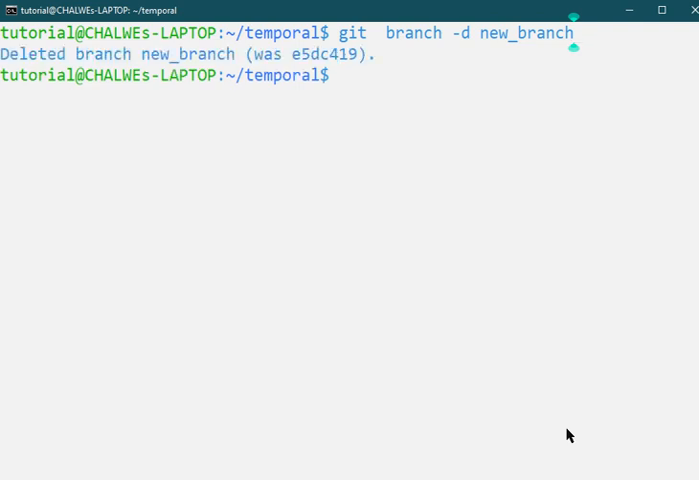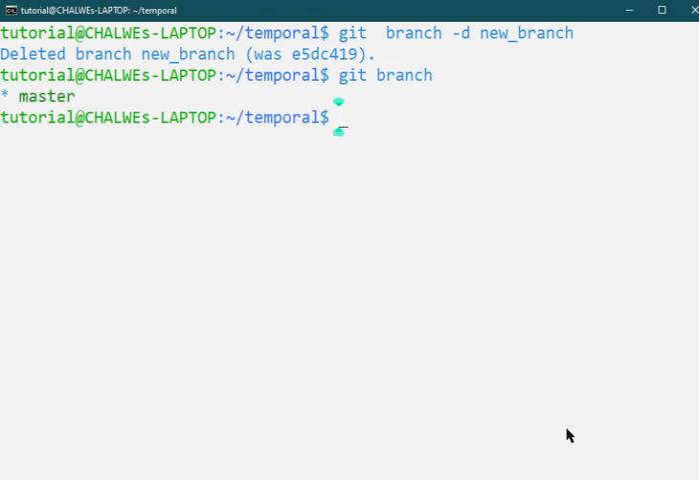So simply say git branch, then delete new branch, then you press enter, and deleted branch new branch. So if we check the branches using git branch, we'll find that the branch is no longer there. We're only remaining with one branch, which is master.